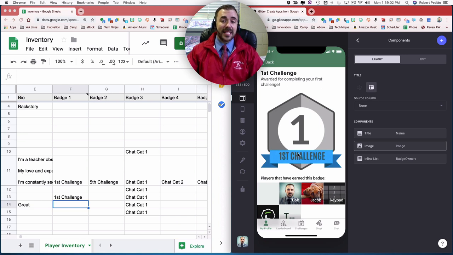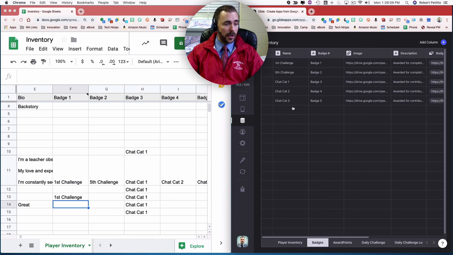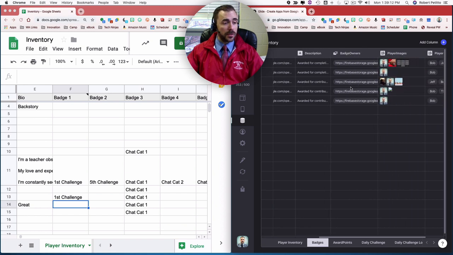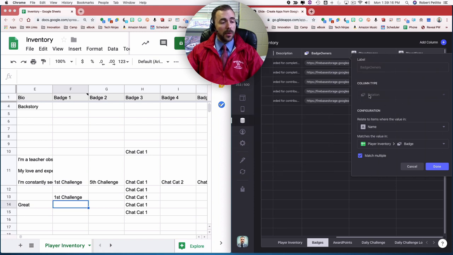And so for this, I needed to create a reverse relation. Back in my badges list here, I just did a reverse relation. So I'm creating that relation based upon the name of the badge back to the player inventory, and it's looking up that array column that it created for me. It's looking up that array column of the badges, and I'm matching multiple again because players may have earned more than one badge, and more than one player may have earned a single badge.